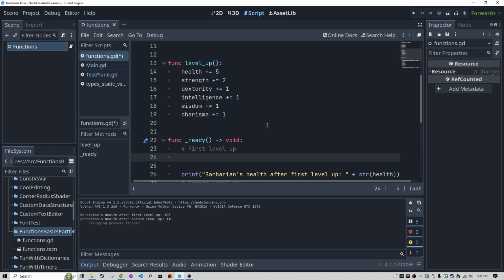So what do I do when I want to basically execute these instructions? All I do is call my function, and the way you call the function is you just type the name of the function and then open and close parentheses. This is basically saying, hey, I want to call that level_up function, right?